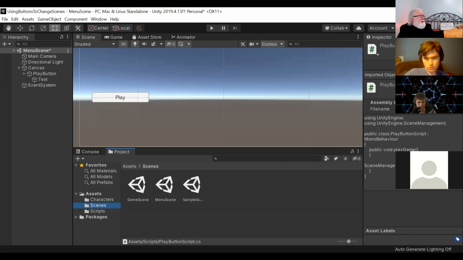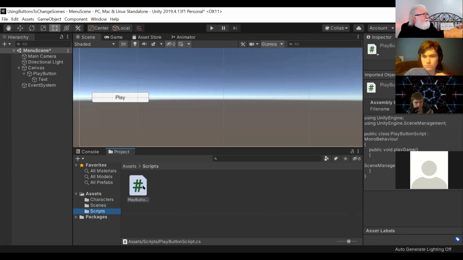Okay, now then, there's where I was trying to figure out what was wrong. In scripts, I have my play button script. Now, there are two different approaches that you can take. One approach is to come up here and create an empty object and just call it button manager and attach whatever code dealing with buttons to that.